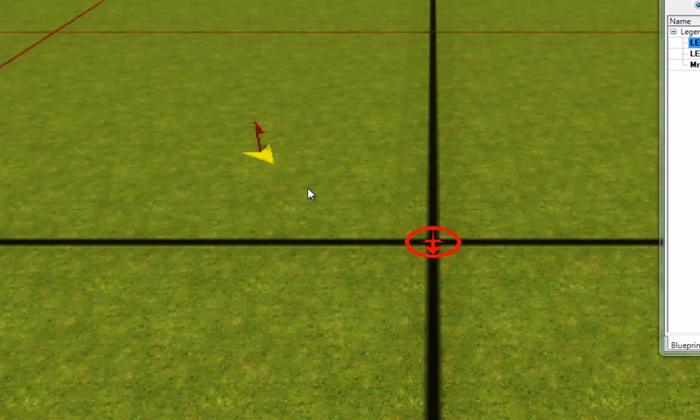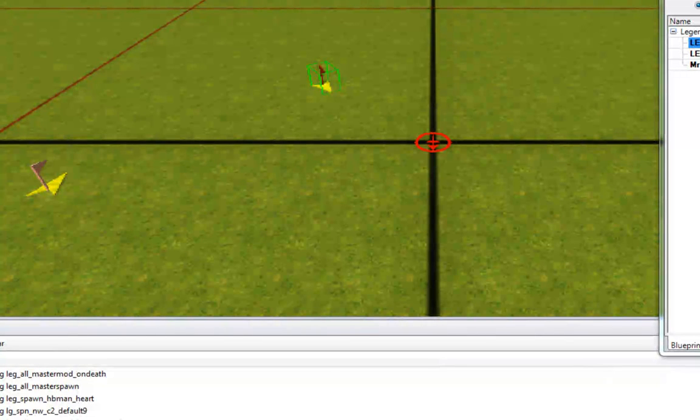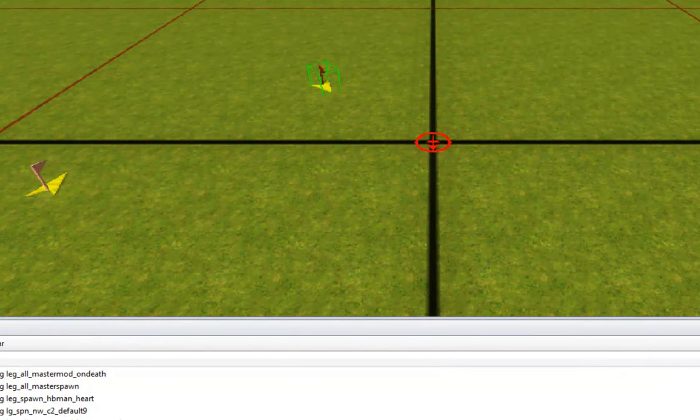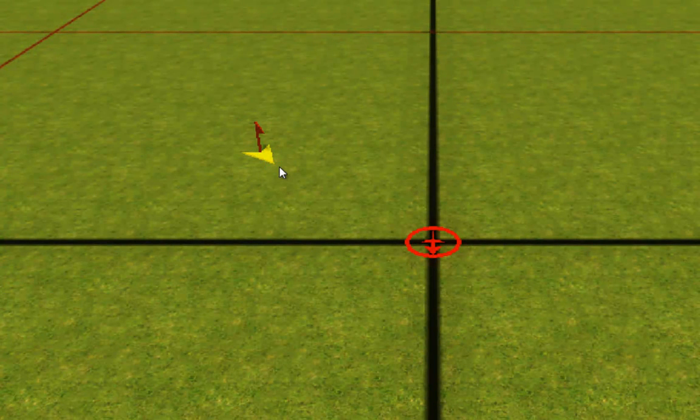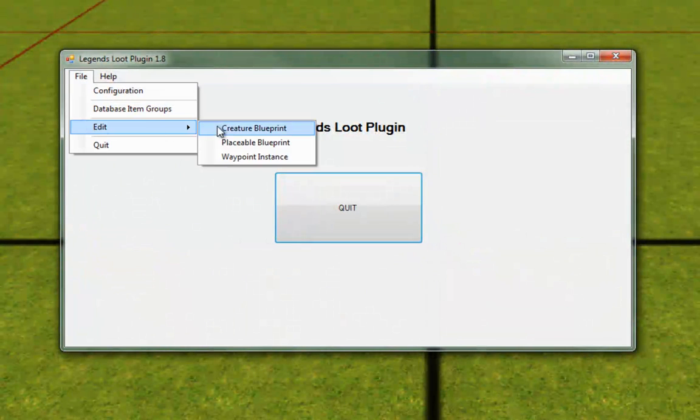So I'm going to click finish and quit. Now again, this is the first time we've used a replaceable object, so I'm going to want to compile all my scripts. So it's always a good idea to do that whenever you do something for the first time, because sometimes scripts are generated automatically for you and you're going to want to compile them. So we'll put that blueprints back, and now what we're going to do is modify this waypoint to have loot. So we'll fire up the loot plugin on it and edit the waypoint.